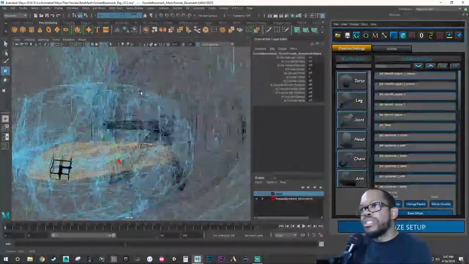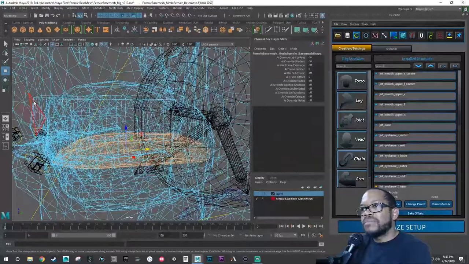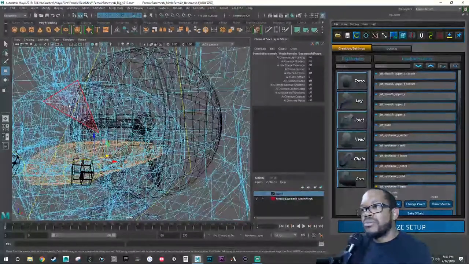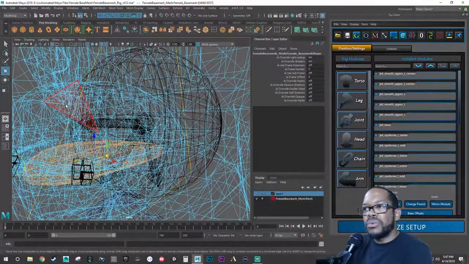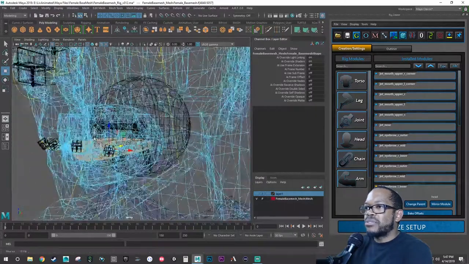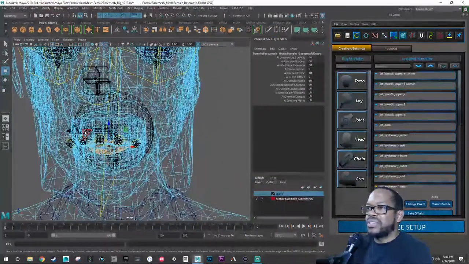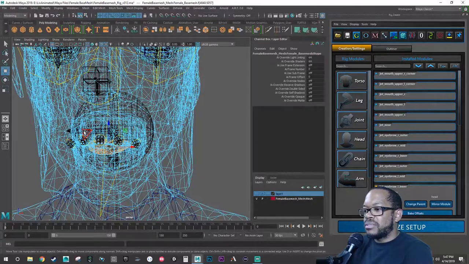So let's get back onto the bottom lip, and then we will add something for the tongue. We'll add a row for the teeth as well, just in case we want to move the teeth. I don't think we're going to want to move the teeth, but we'll add a controller in it just in case. You never know.